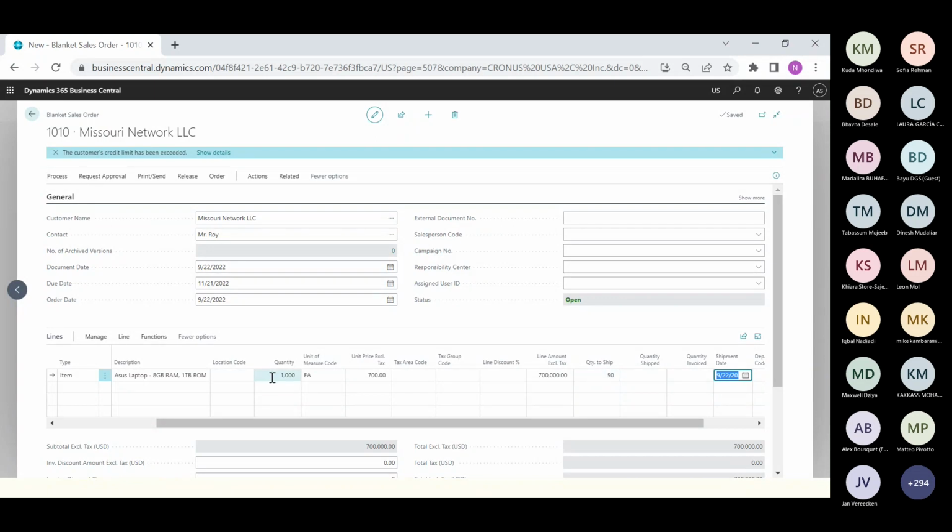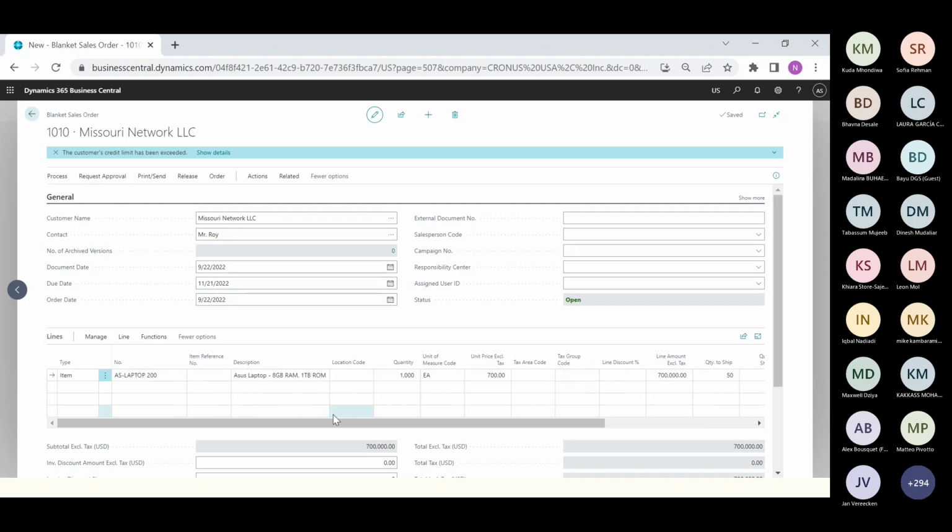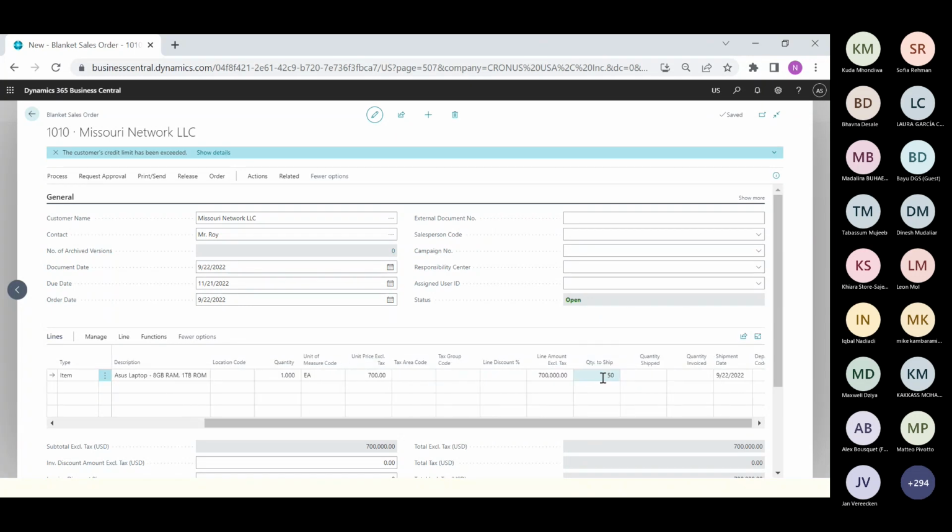So for this 1,000, I'm coming here, and the process is pretty similar. Nothing changes. You select your item, the laptops, and in the quantity to ship, I put 50. And why is this quantity to ship coming blank? I just wanted to show you because I kept it that way deliberately. And how can you do the setup?